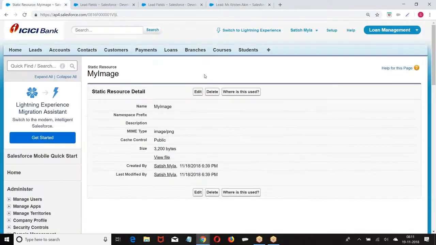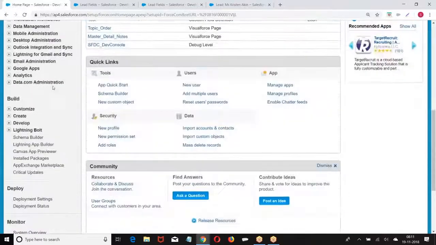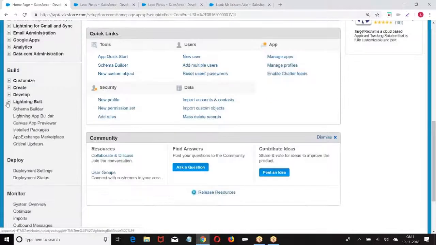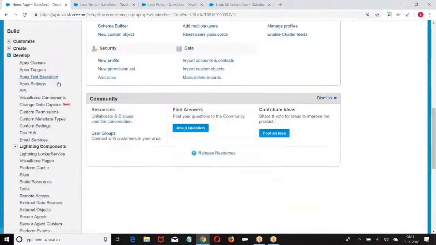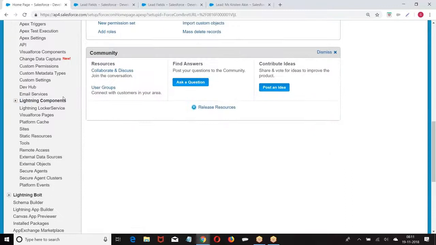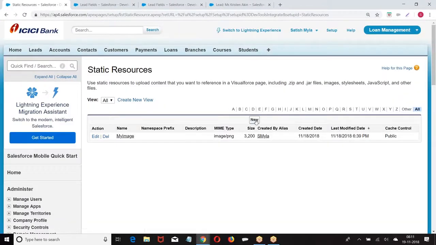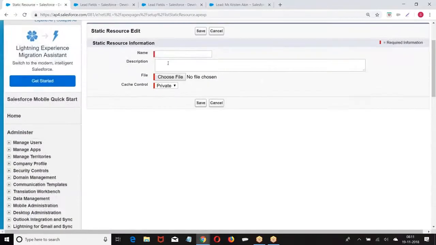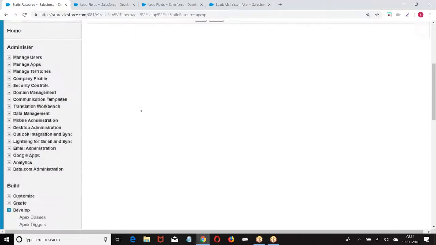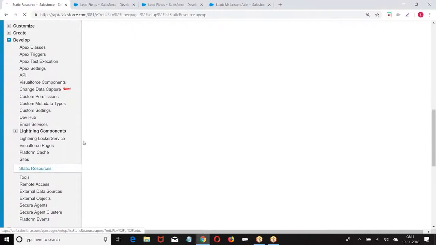How did you do that? Setup, build, develop, Lightning components, static resource, new static resource. Enter the name of the resource, choose the file, make it public, save. Once you save, the image will be saved.